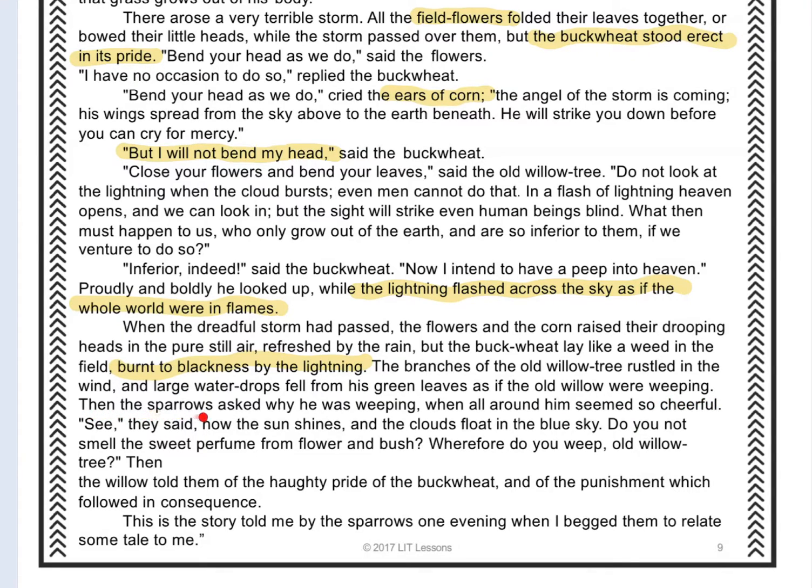Then the sparrows asked why he was weeping, when all around him seemed so cheerful. "See," they said, "how the sun shines and the clouds float in the blue sky. Do you not smell the sweet perfume from flower and bush? Wherefore do you weep, old willow tree?" Then the willow told them of the haughty pride of the buckwheat and of the punishment which followed in consequence. This is the story told me by the sparrows one evening when I begged them to relate some tale to me.